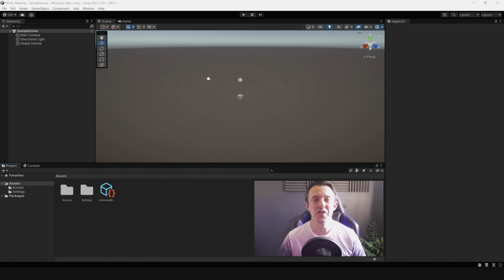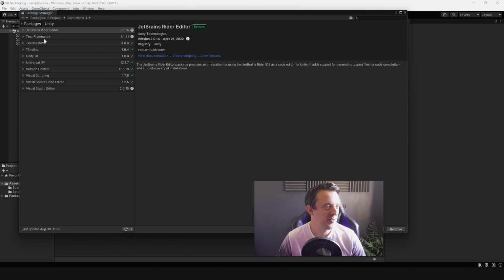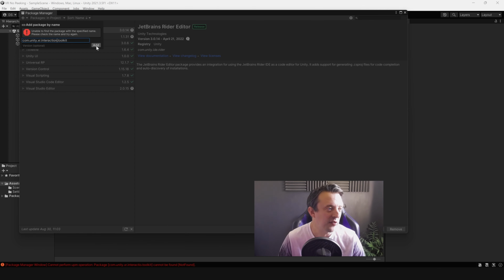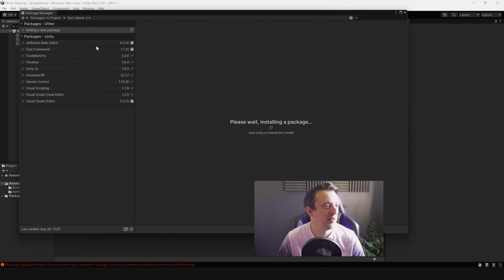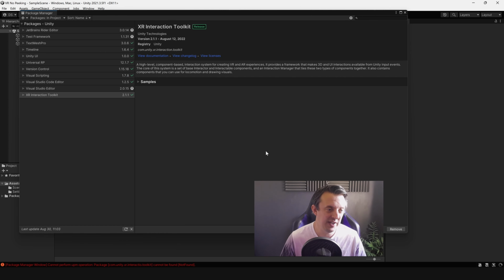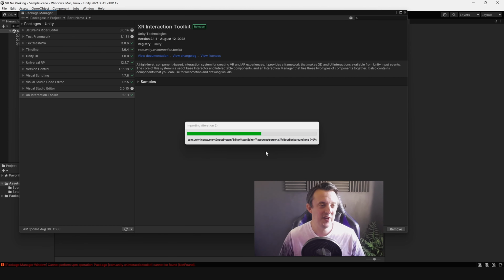Okay, so you guys know the drill by now. Let's get XR Interaction Toolkit up and running. Window, Package Manager, add package by name, com.unity.xr.interaction.toolkit. What? Got it wrong. Damn, I thought it was going so fluid. There we go. We're going to use the new input system for this, so go and hit yes, and Unity's going to restart.